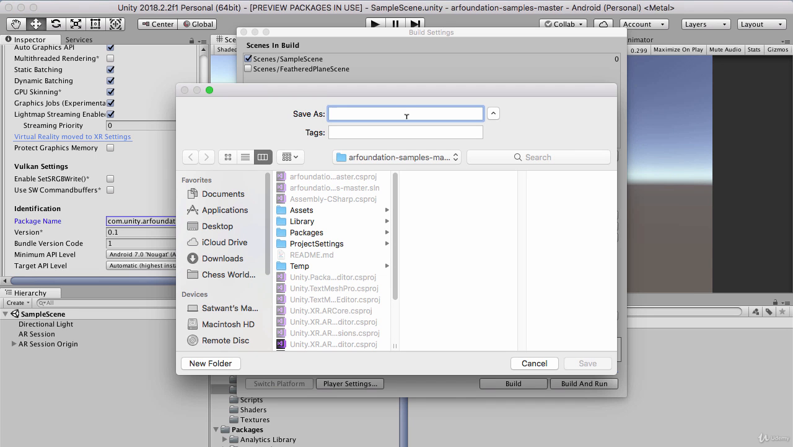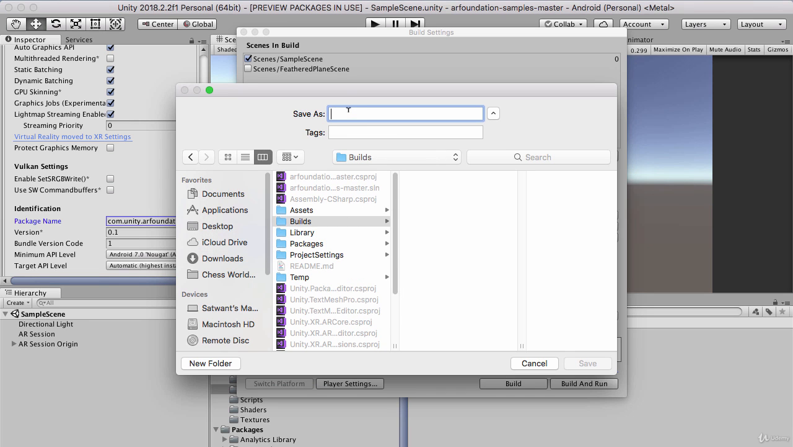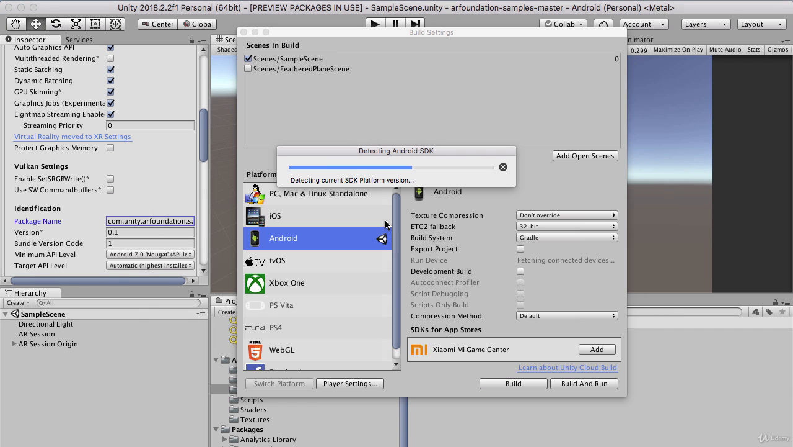So it's asked me where I'd like to build the app because it's the first time doing it. So I'm just going to create a new folder called Builds, and inside that folder I'm going to create the app called ARFoundation. So hit save, and then it should build it, and I'll show you what that looks like.